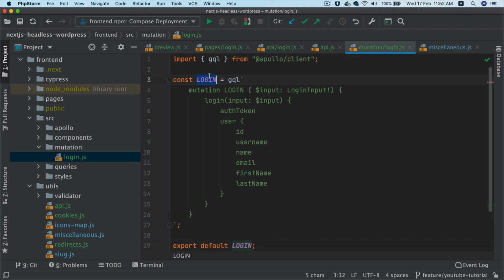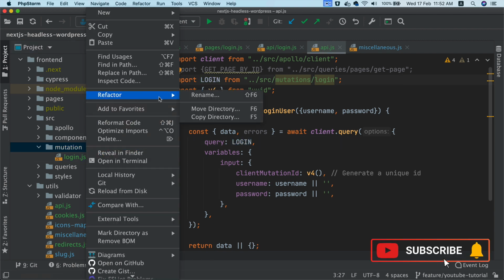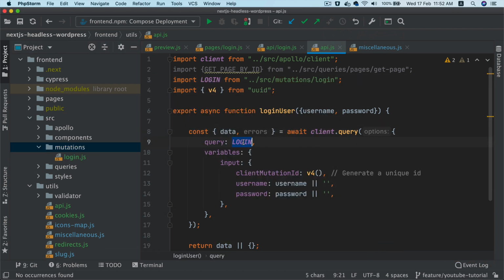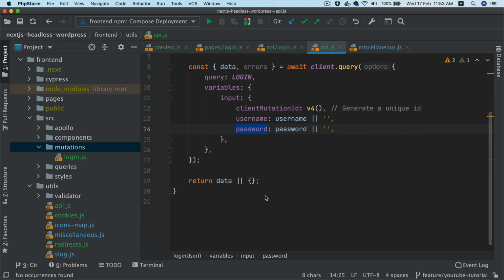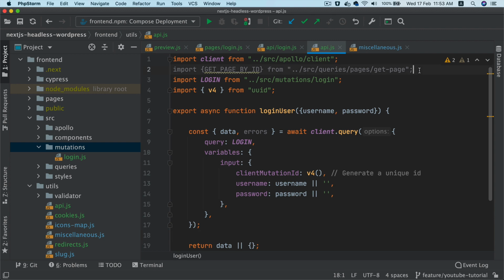So basically this is going to be a login mutation. It's going to take the login input, which will be the username and password. It's going to return auth token as well as the user information in case you need it. Okay, now this is going to use this login. Rename this to mutations because there'll be more than one mutation. Okay, so we've got this to mutations. We've got this login query. We are passing the client mutation ID, which is a unique ID generated by the package uuid using the function v4. We've got the username, password. So you've got all of that information. And so then it's going to give us the data. And then finally, let me comment this out for now.